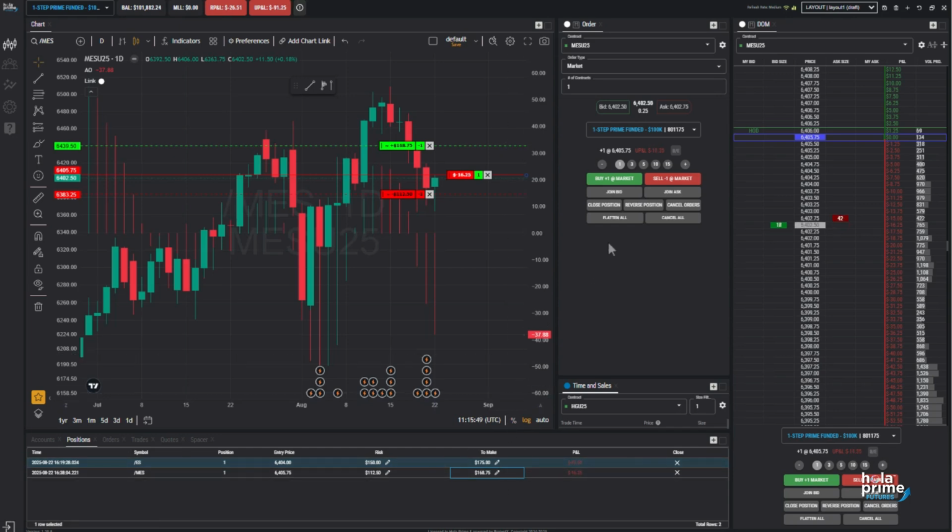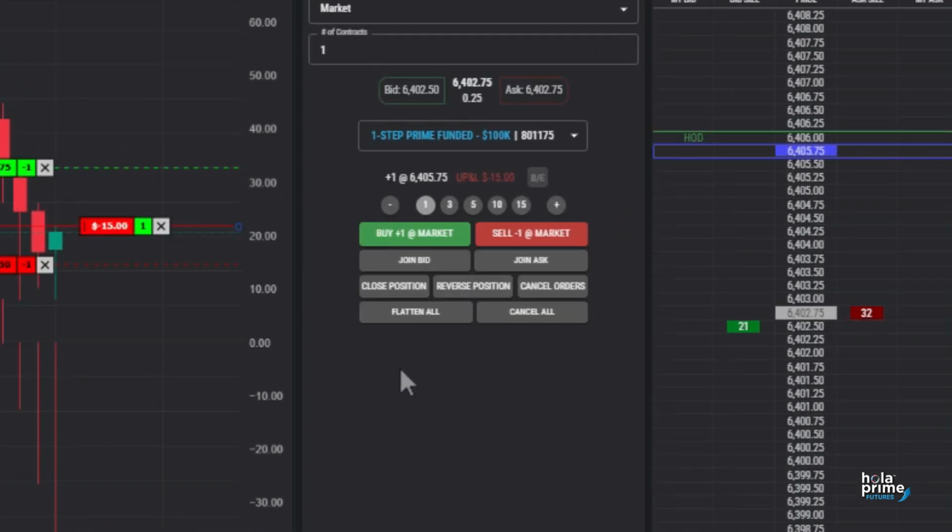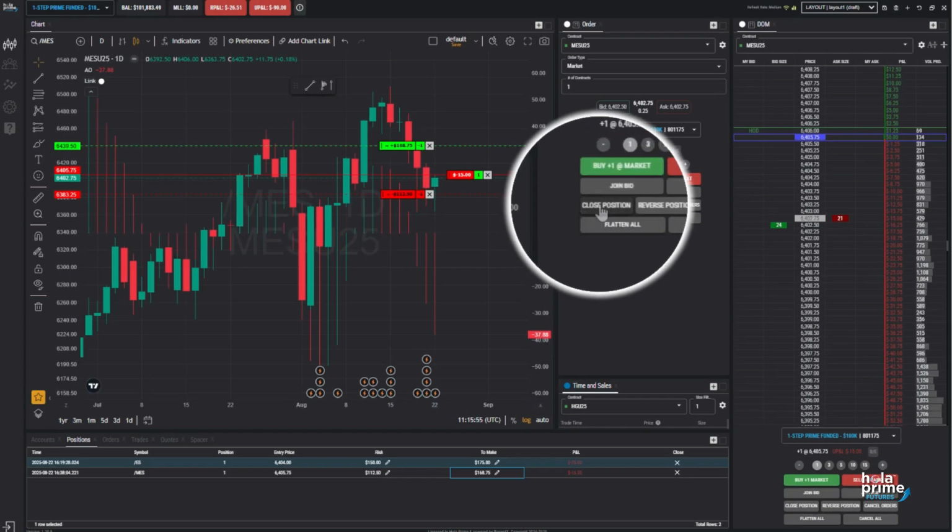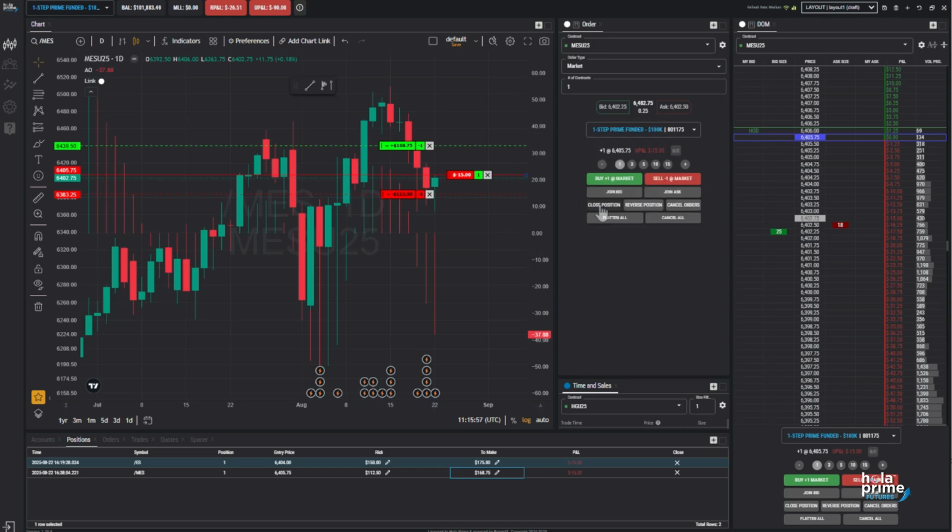Now let's talk about closing and managing positions. When you have an active position open, you'll notice several trade management buttons become available under the Order and DOM tab. Let's break them down. Clicking Close Position will exit your trade at the current market price. If you're holding a buy position, it will execute a sell at market, and if you're holding a sell position, it will execute a buy at market. If the button is grayed out, that simply means there's no open position.